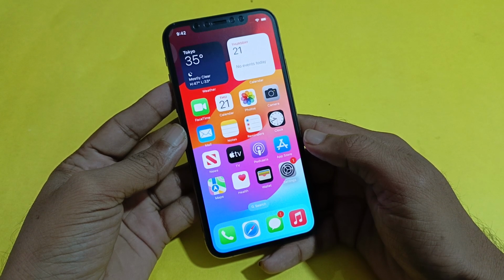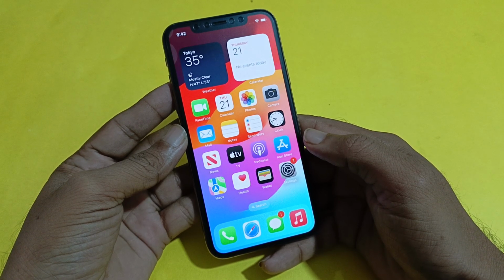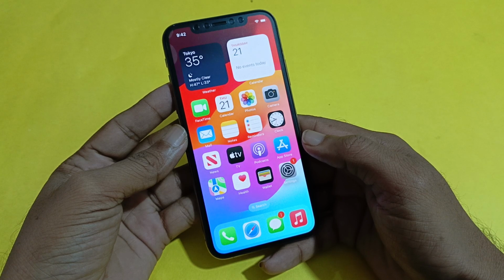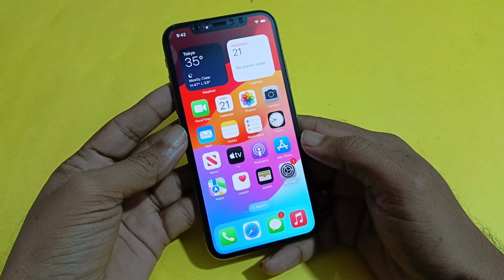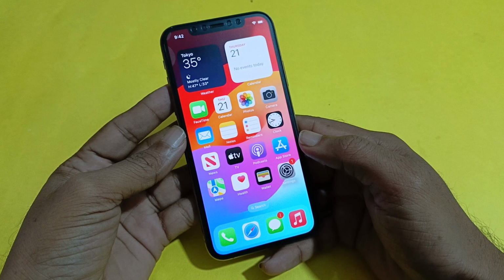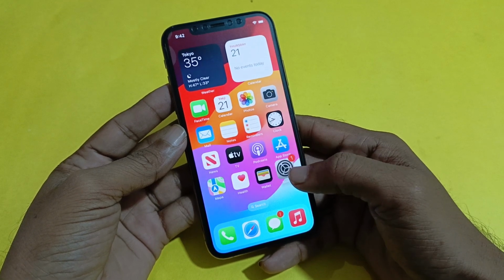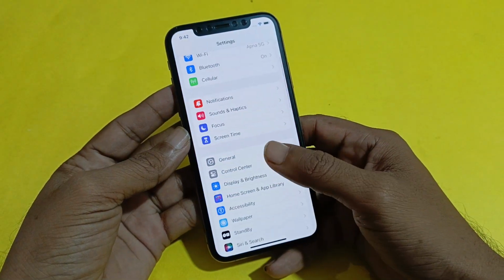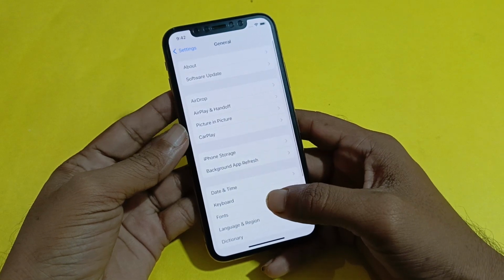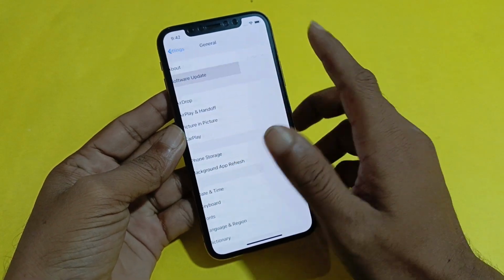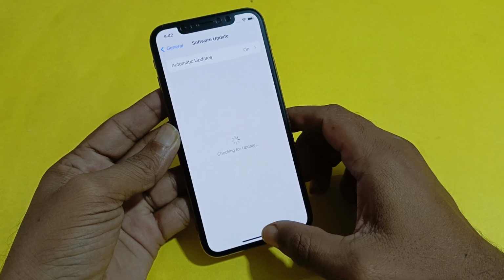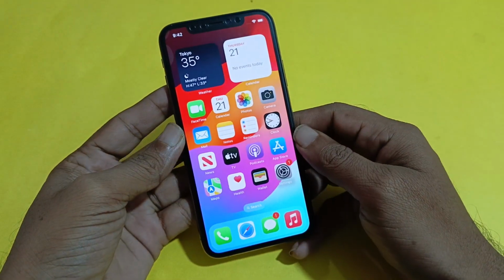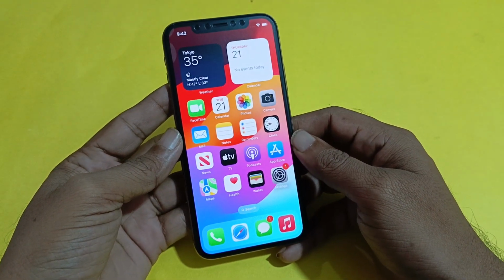Another is check for updates. If a new iOS version is available, update your device. Apple often releases updates to address bugs and improve overall performance. So go to Settings. Here you can see General, and now you can see Software Update. Tap on it. Here you can see checking for update. If you have any pending update, download and install it to fix your problem.